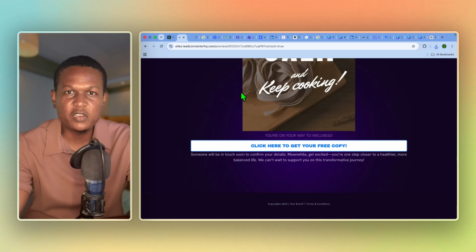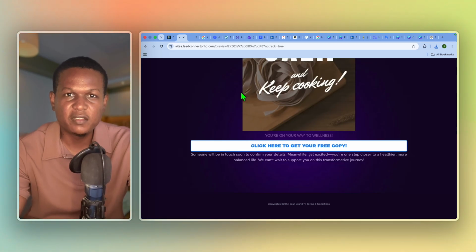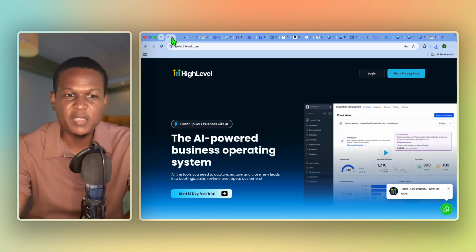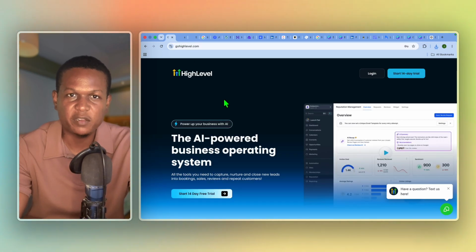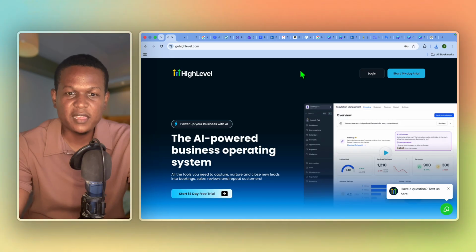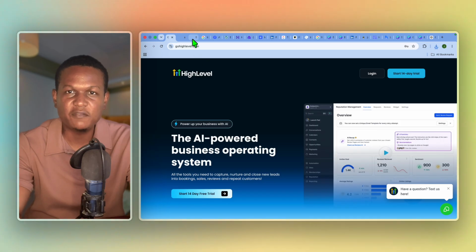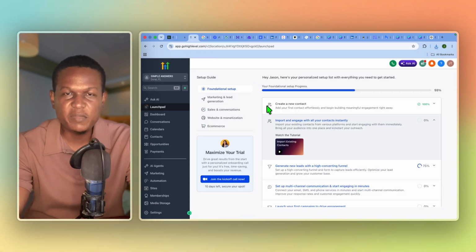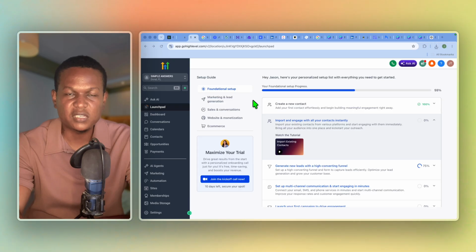The first thing you want to do is tap the link in the description. From there, you'll be able to sign up to GoHighLevel for completely free, and you'll be able to access a 14-day free trial period. So you can go onto that link and you'll be redirected to GoHighLevel's homepage. Once on GoHighLevel's homepage, you're going to tap on Start 14-day trial, and you're going to enter in your email address and basic information. Once you have done that, you'll be redirected to a dashboard just like this.